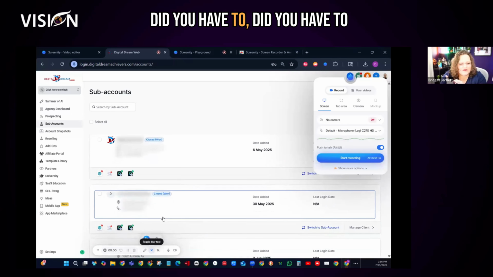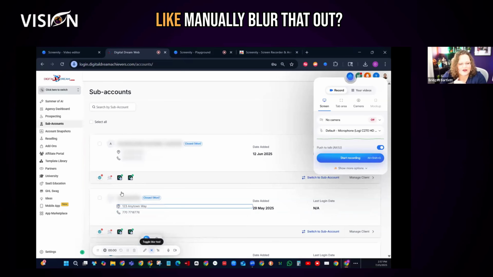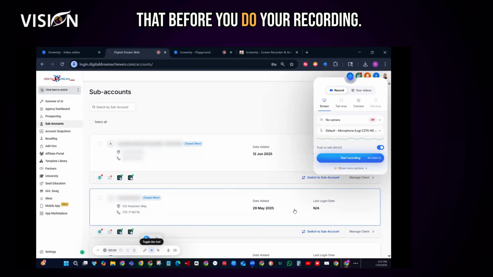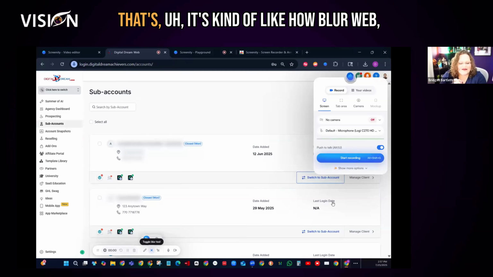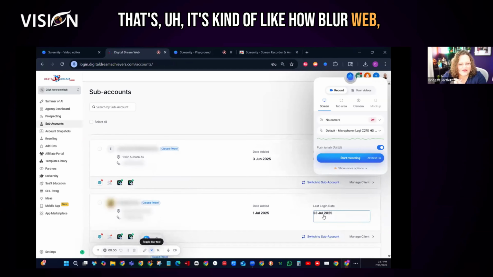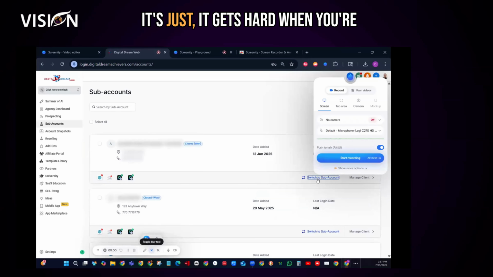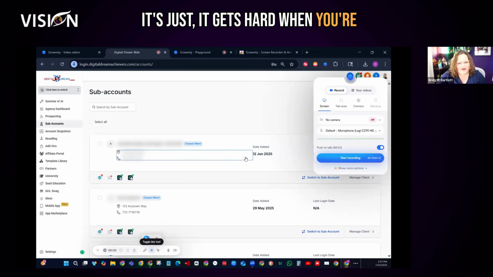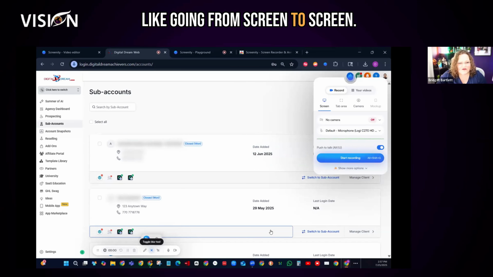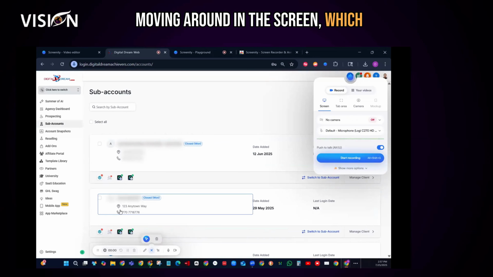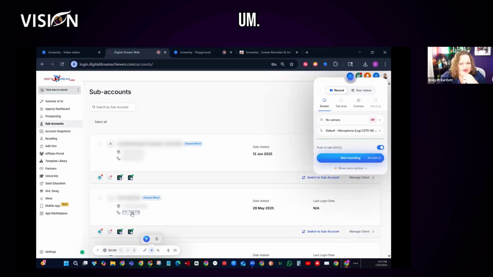Did you have to manually blur that out? I just did it manually. But you can do that before you do your recording. It's kind of like how Blur Web is. That's what Andrew and I were talking about. It just gets hard when you're going from screen to screen. So here's an example. Or you're moving around in the screen, which this one looks better than Blur Web.